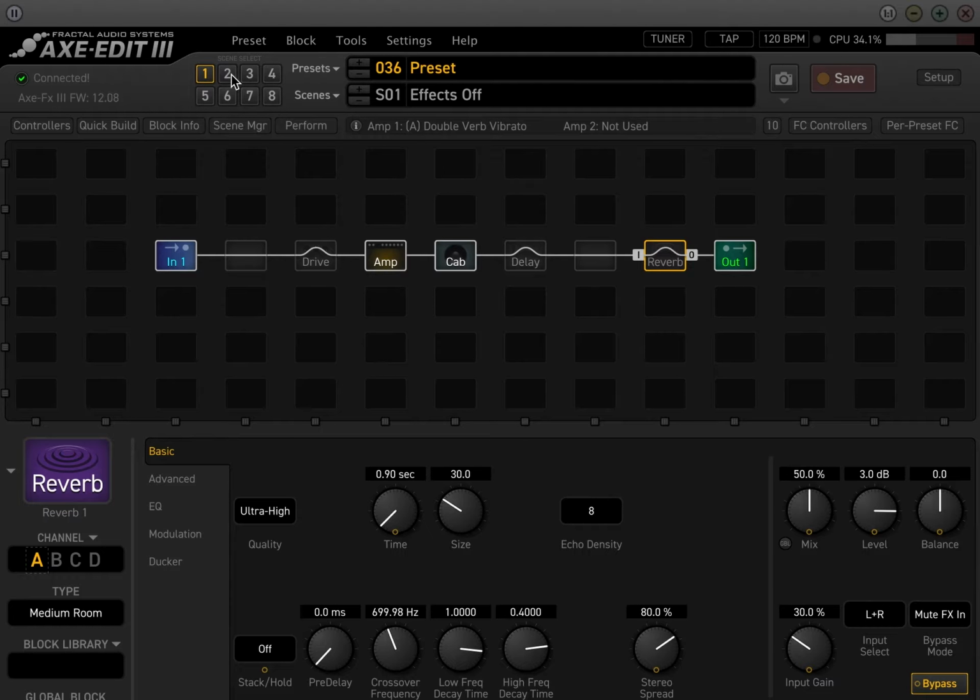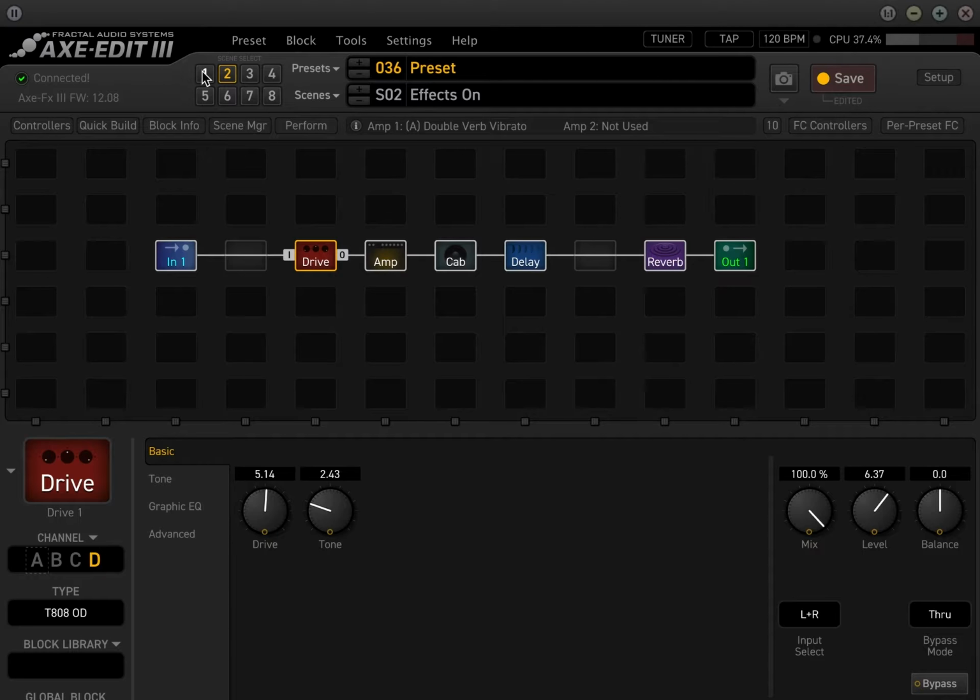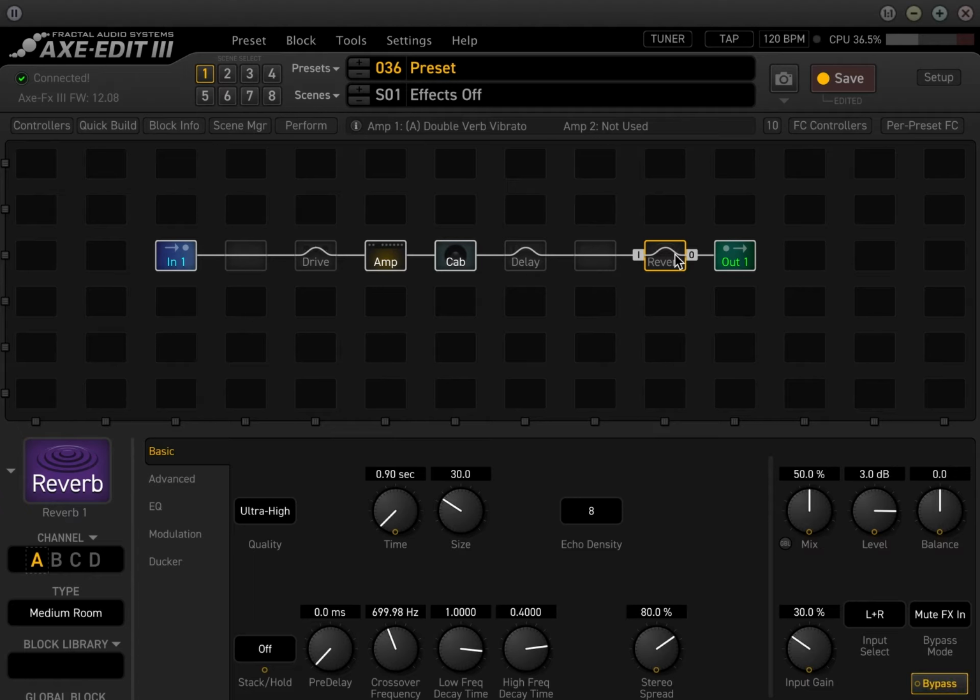Now, what I can do is, in scene 2, I can turn on multiple effects. So what you want to do is designate your first scene as like your main sound on the preset. So let's say I just want a real, basic clean sound. So it would be an amp, a cab, and a reverb.